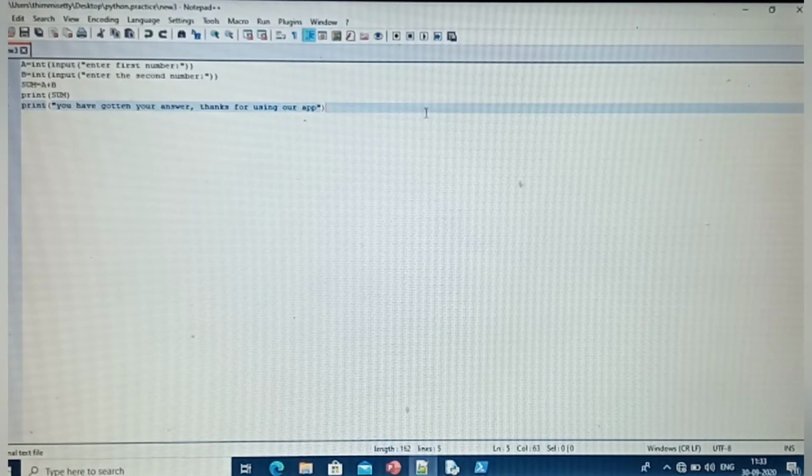So we are coding in the Notepad, so we are coding in Python. Sum is equal to A plus B. Do the sum A plus B. And next print. We are using the print option. It did the sum, but we want to see the answer. That's why we are using the print option. If you use the print option, it will show the answer. So next print: You have gotten your answer. Thanks for using our app.